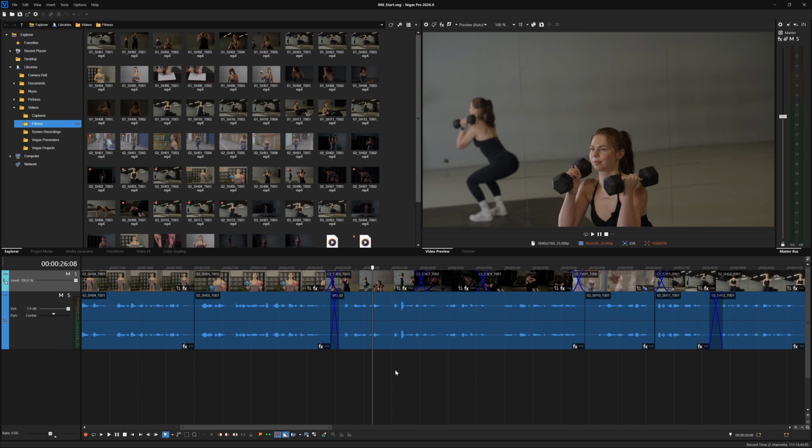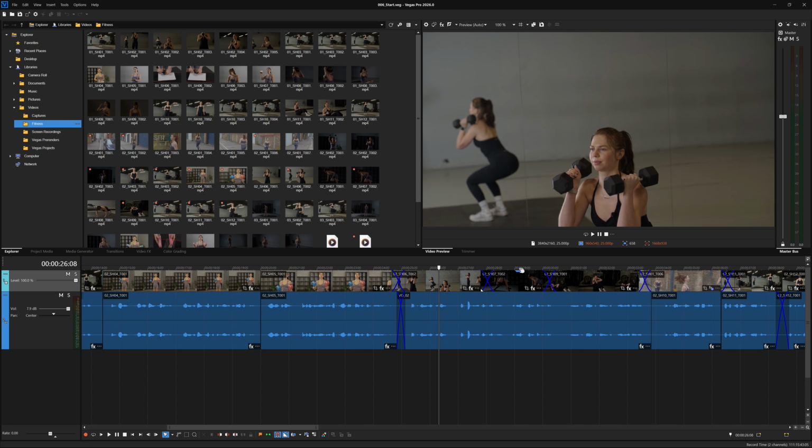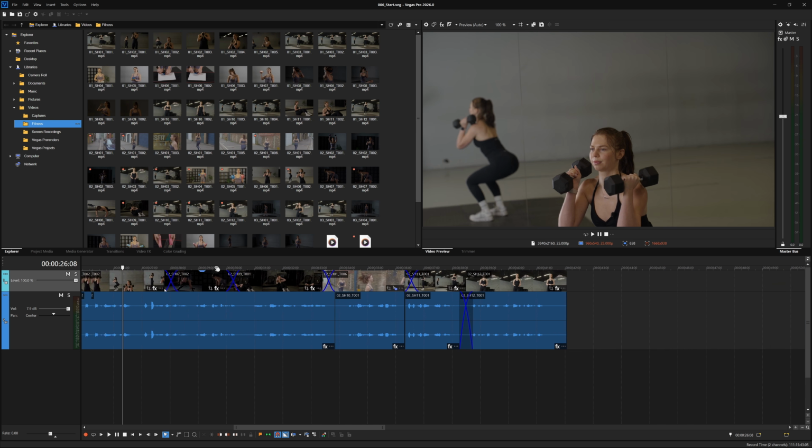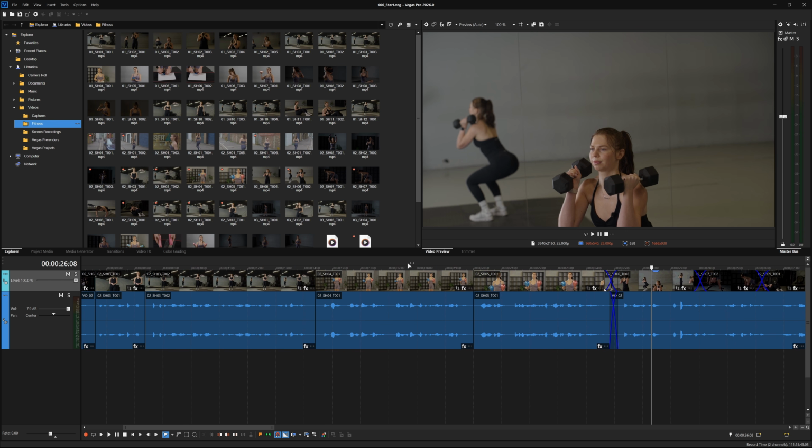If you're not a fan of moving the timeline with the scroll bar, one last suggestion is to place the cursor over the timeline ruler until it changes to a hand. Clicking and dragging the hand will perform the same function without having to go to the bottom of the timeline.